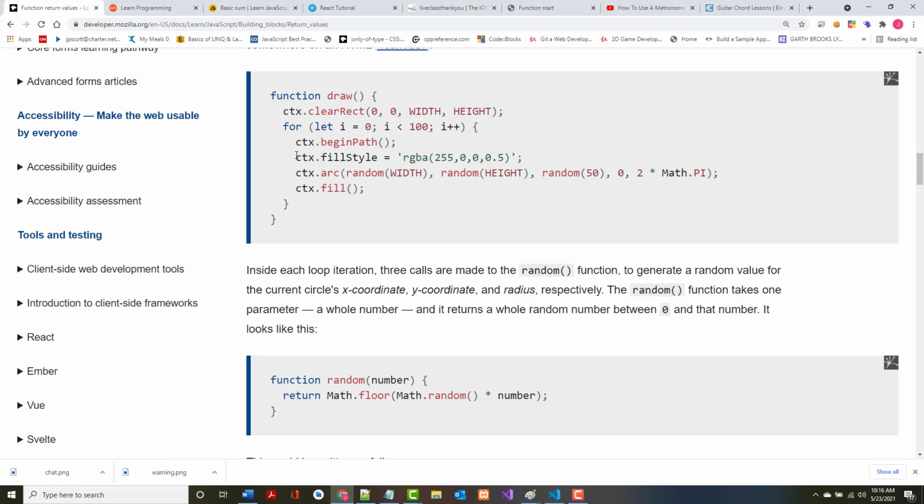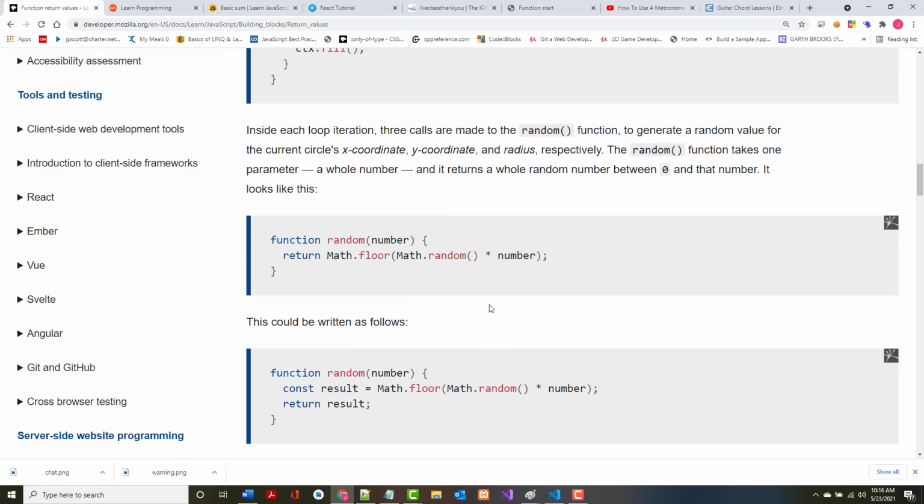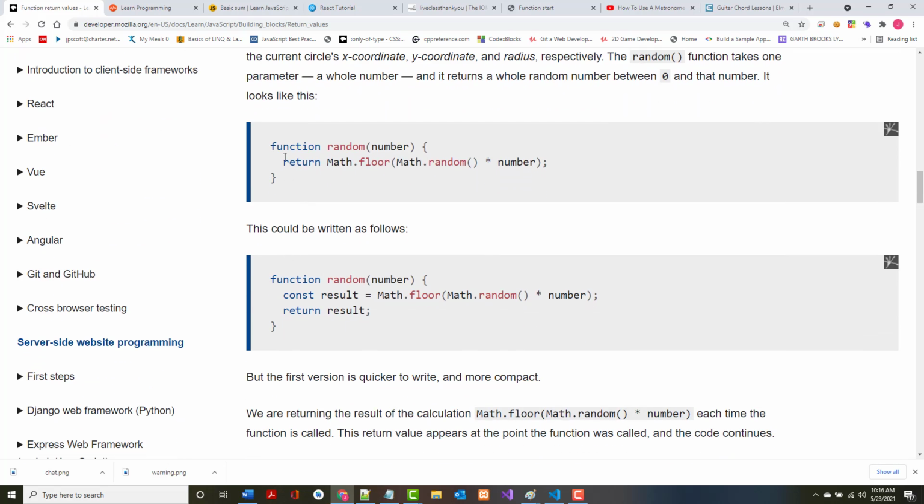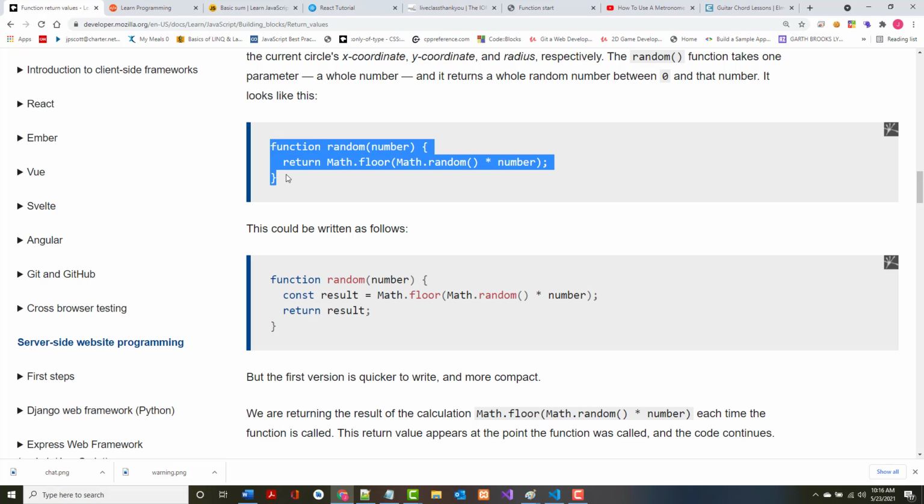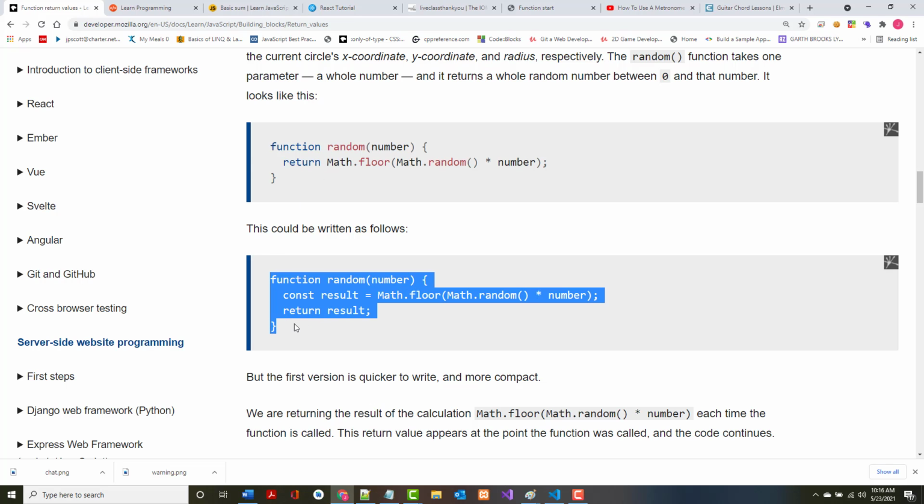Here's the function draw. Inside of each loop iteration, three calls are made to the random function to generate a random number. This is just randomly drawing circles. If you look at this, what they're saying is you can write it like this or you can write it like this.